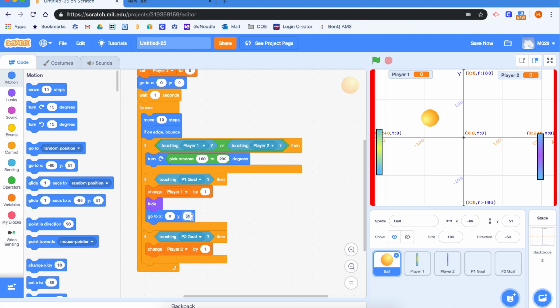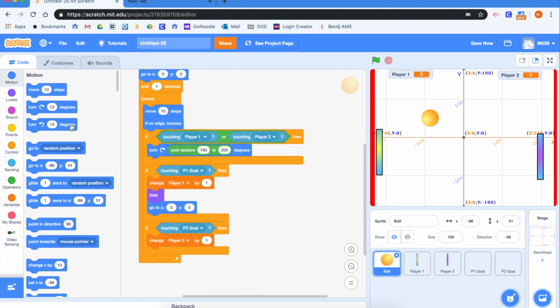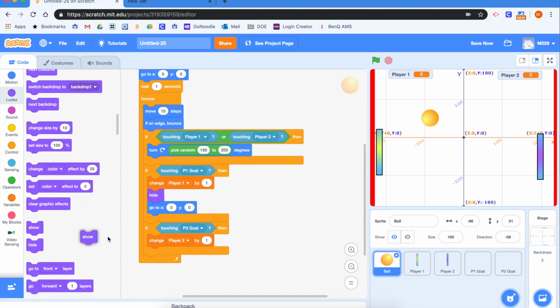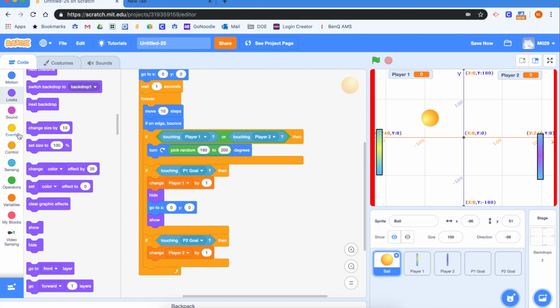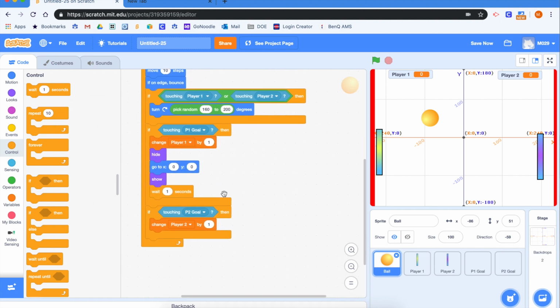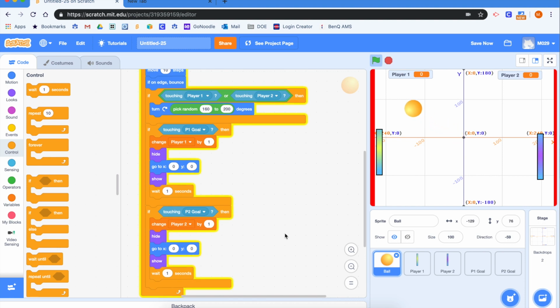So we hide it, we move it to x0, y0, then we're going to show it, and then we're going to wait a second for the players to get ready. So we'll go back to looks, we'll say, now we'll show it, and then very important, or else the game will be very difficult, move over to control, and pull out a wait. And the same thing, we can duplicate that piece of code, put it right in our other condition.